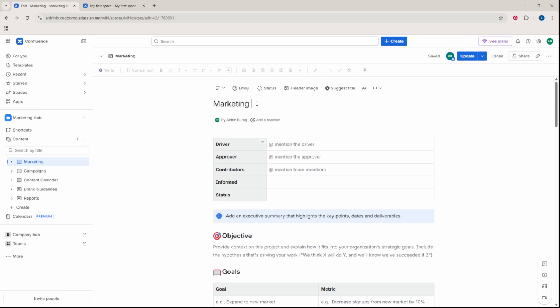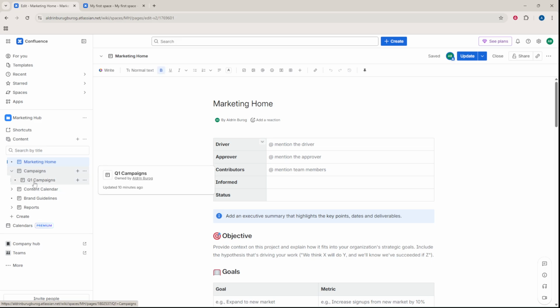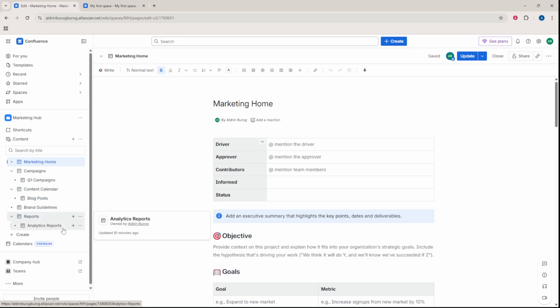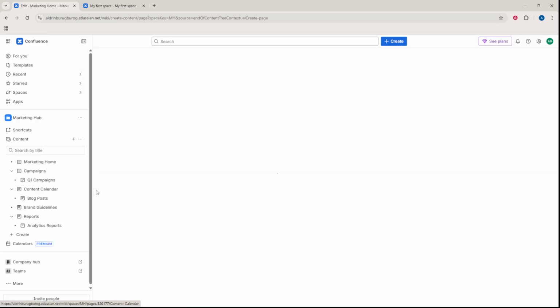From there, organize your content with subpages. Under Campaigns, create pages like Q1 campaigns. Under Content Calendar, add blog posts. For reports, spin up an Analytics Reports page. To keep everything consistent, use Confluence's marketing-friendly templates so each page follows the same structure and is easier to scan.